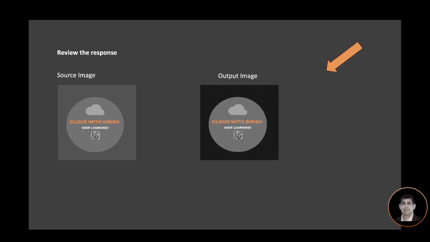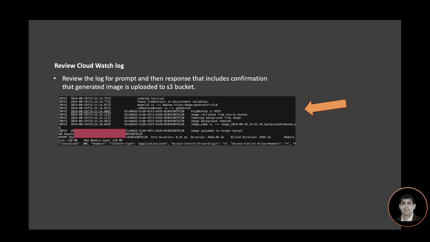Here is an example where I used a source image, the Cloud with Girish logo with a gray background. When I run this API and pass the source image here, I'm getting that image without the background. It's a very simple example, but that's the use case we have for this workshop, which is simply to remove the background. And if you see here, it has been successfully completed. We can look at the CloudWatch log, which is based on all the logger statements I have in the Lambda function. I can go to CloudWatch and look at the logs being printed.